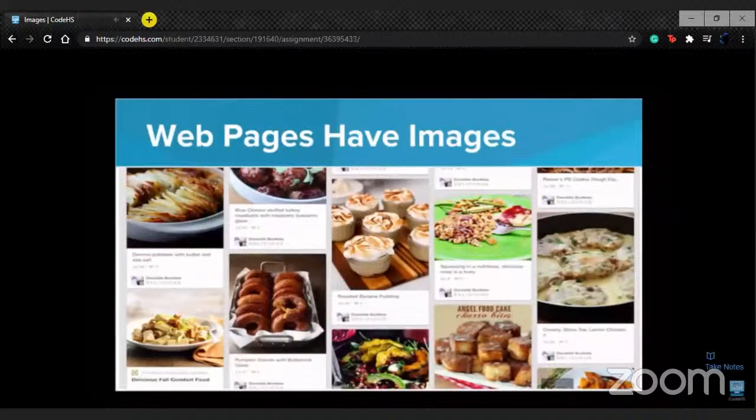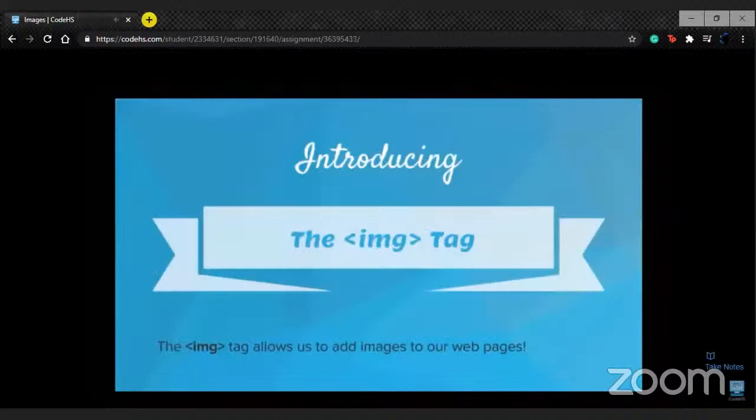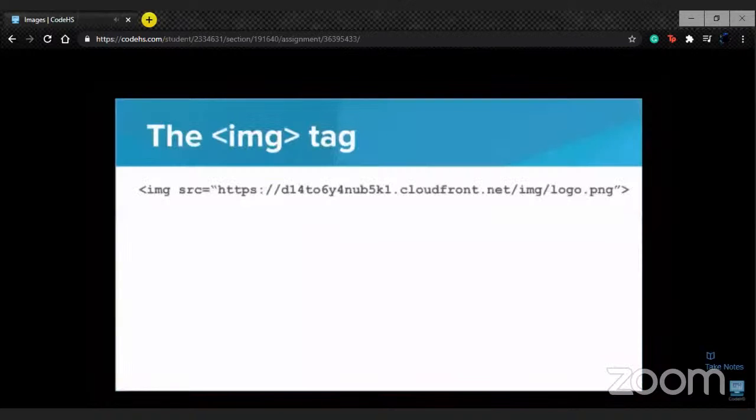So how can we add images to our web pages? Well, introducing the image tag, IMG. The IMG tag allows us to add images to our web pages. So let's look at an example image tag. There's a couple important things to note here. First is that there's no closing tag, kind of like BR and HR.